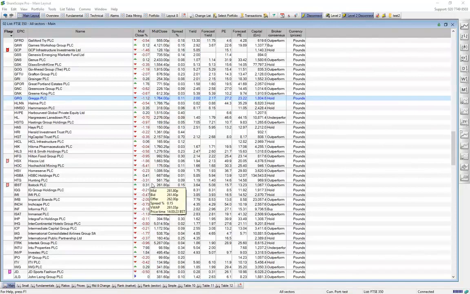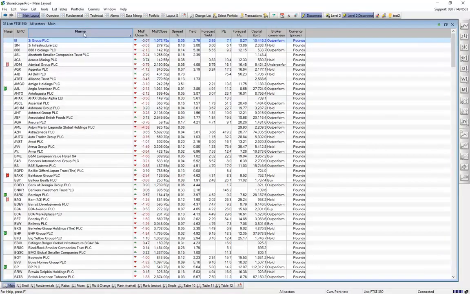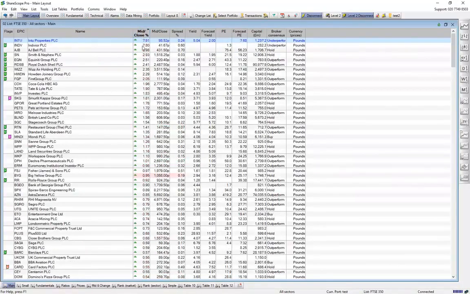So I'm going to start off with a list, and I am going to look at sorting. As you probably know, when you want to sort a list, all you need to do is simply double click on the heading of a column that you wish to use to sort. So if I double click on the name column heading, the list will be sorted alphabetically, and if I double click on the percentage change column, the list will be sorted by percentage change.